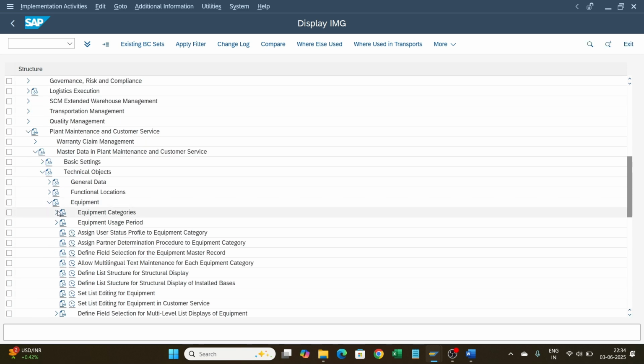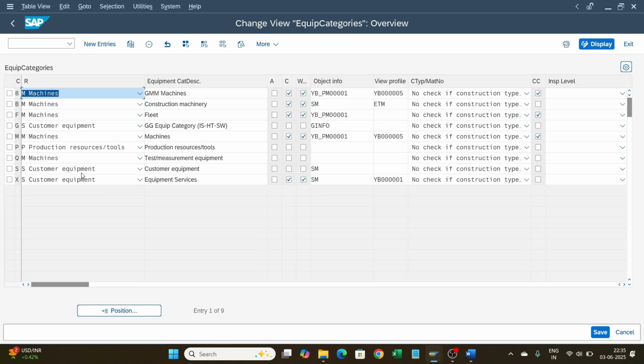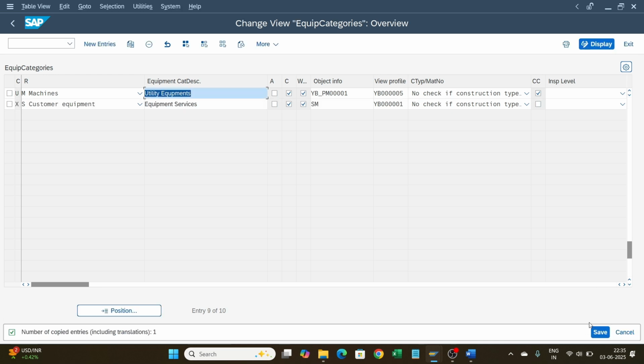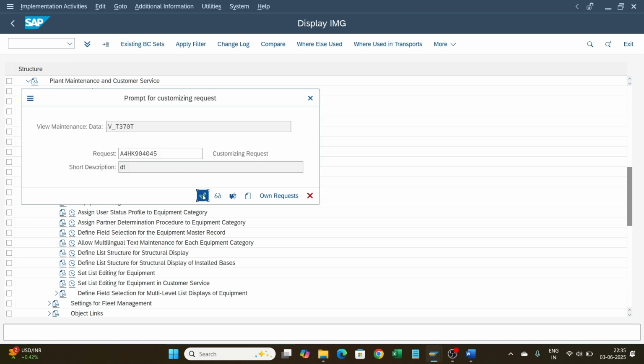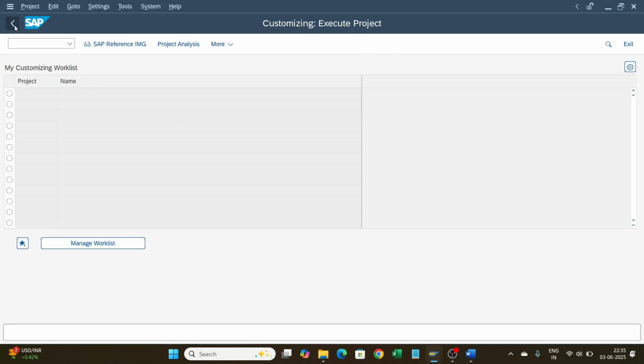equipment, and equipment category. Okay, so we have different categories of equipment which are available in our plant. M is for machinery, P is for the production tool. I will just take this M and copy as, and I will enter it for U, and I will take it as machine and utility equipments, and I will copy it. Okay, so this utility equipment I have created, and I will save my configuration. So this was one of the configurations which we have done.